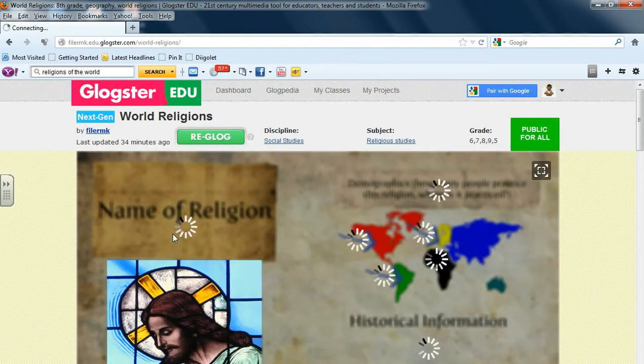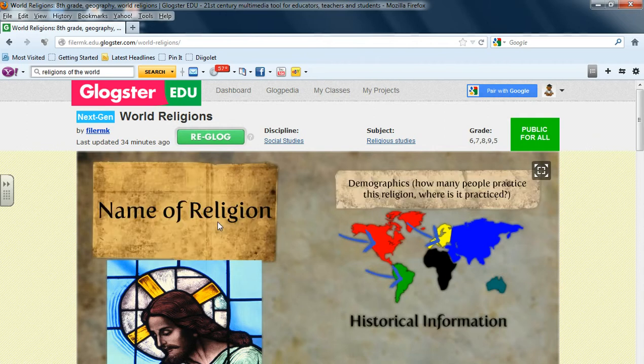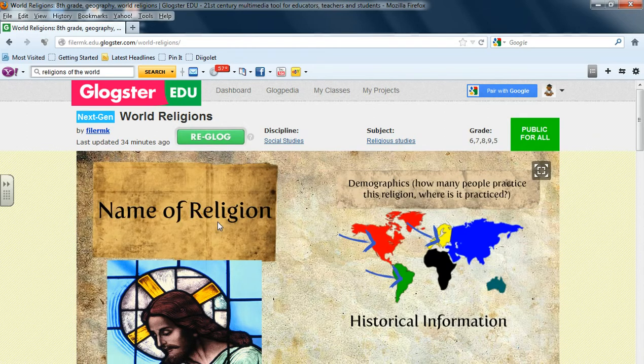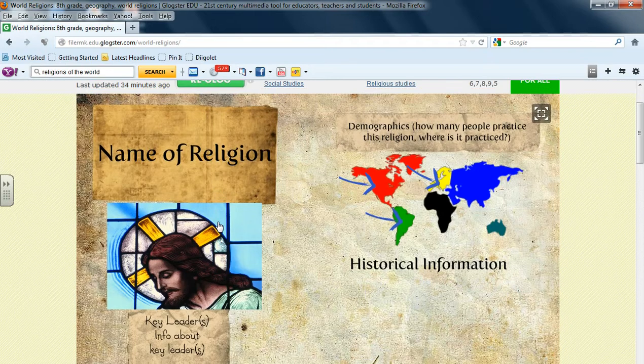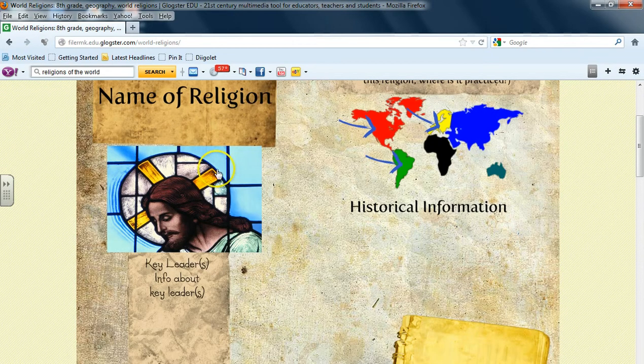And here's the sample. It's opening. And I just made this really quickly, so it's not that creative. I expect y'all to do much more than I did here. But you would put the name of your religion up here, an image, if you can find, of any leader or key leaders of your religion. Down here, you can type in who the key leaders are, and then any information about them.